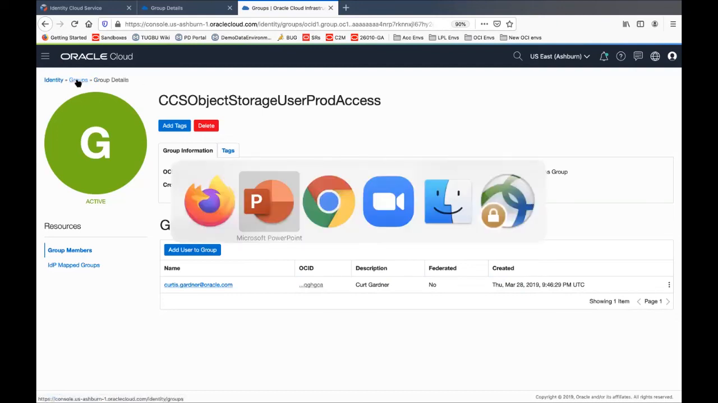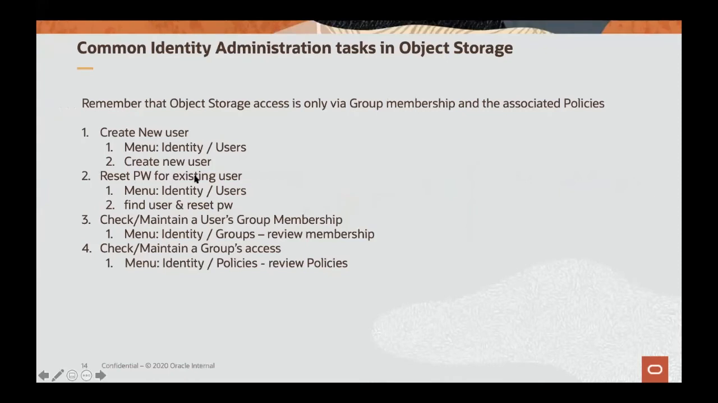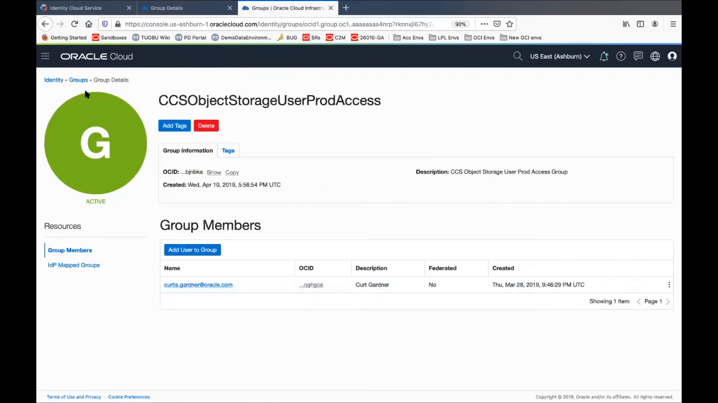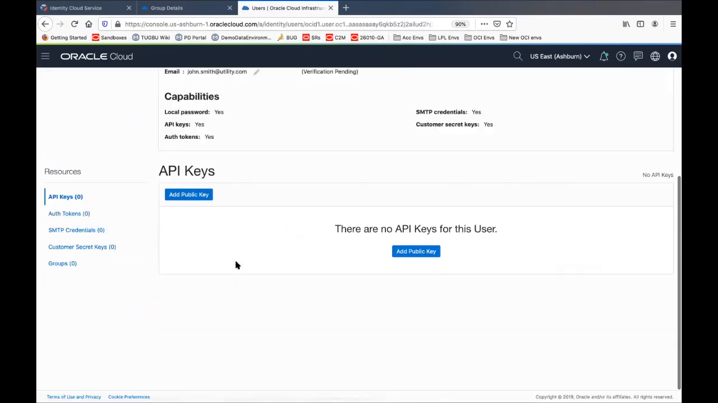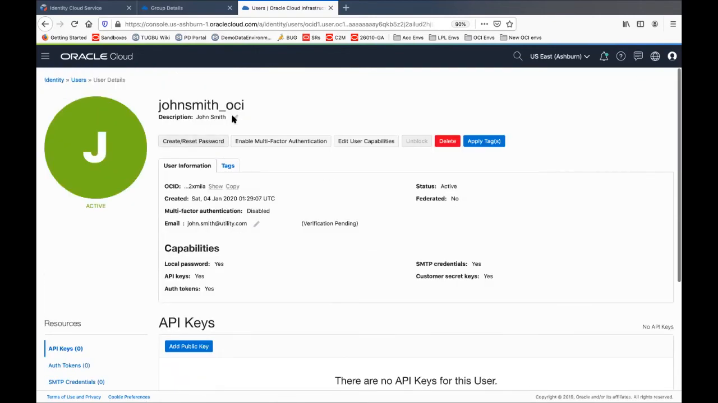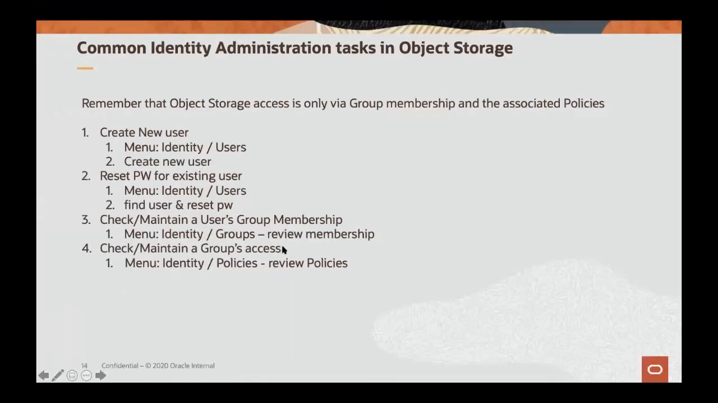Going back to our earlier use case about resetting a password for a user, if you need to do that, you might have seen it, you would just go to John Smith, top of his view, the first button here, create reset password. That's how you do it. That would send out an email again to the email on this user, okay?